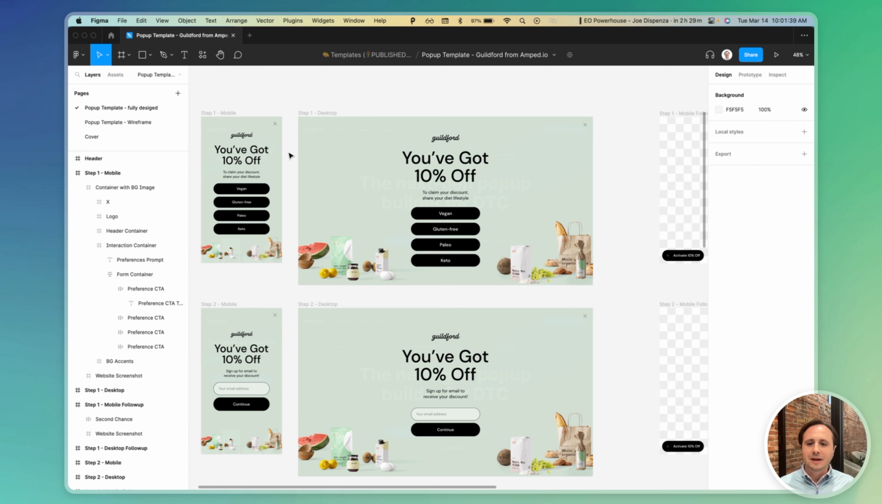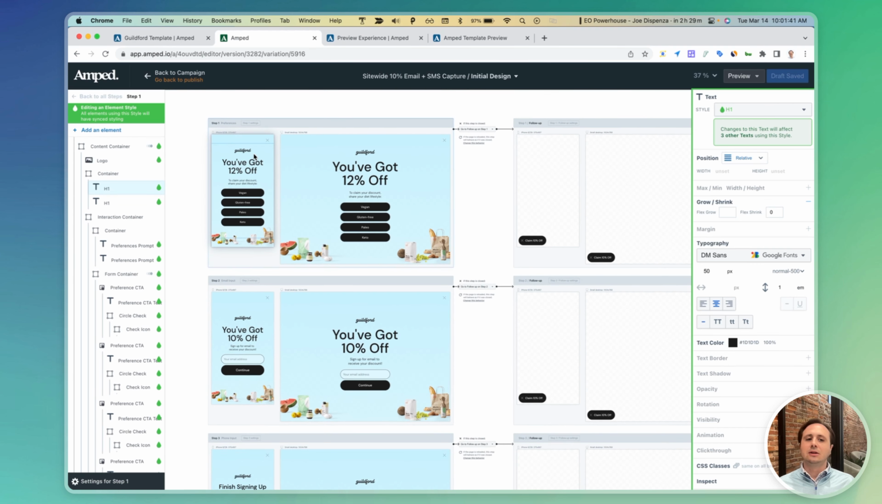Use this, create something amazing, and then Amped will create a nice way for you to be able to go in and make that the same way that you're used to designing and create something amazing that leverages the conversion principles that we've found to work best. We can't wait to see what you create.